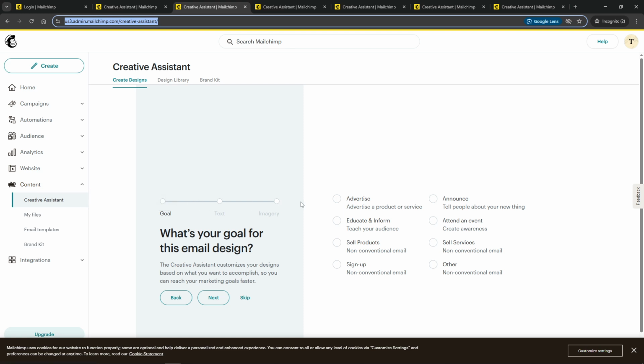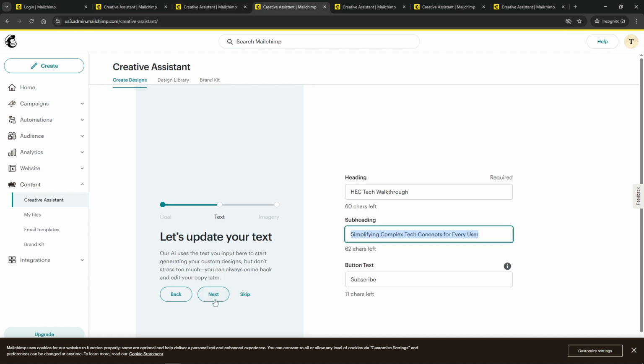If you haven't already set up your brand assets, you'll want to do so before going any further. By uploading your logos, colors, and fonts, you ensure that Mailchimp's Creative Assistant can generate designs that truly reflect your brand. It's an effortless way to give your content a professional and cohesive look.